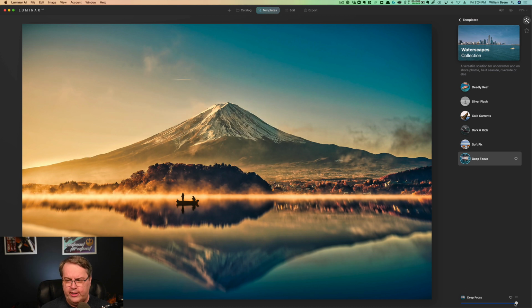Also, I want to point out down here, this little bar. If you don't like what you see, or maybe you think it's too much, you can pull this back, and it's like an opacity slider for the look or the template that you're seeing. So keep that in mind. If it seems like, yeah, I like it, but it's too strong, you can pull this back so that you don't get the full effect of whatever template you're looking at.